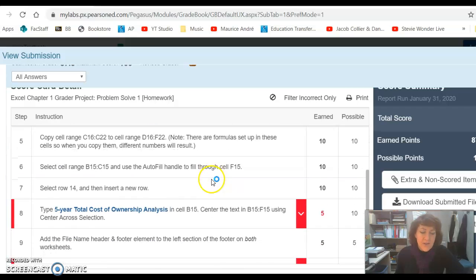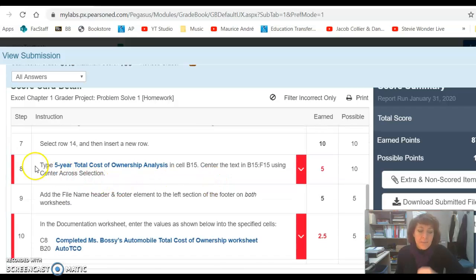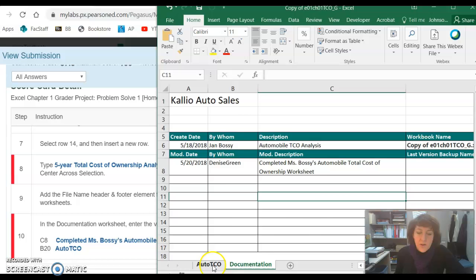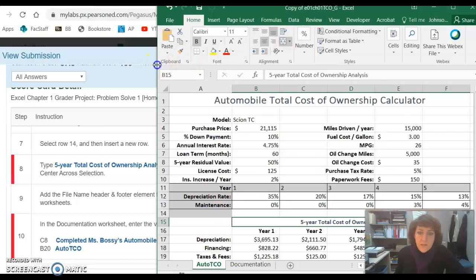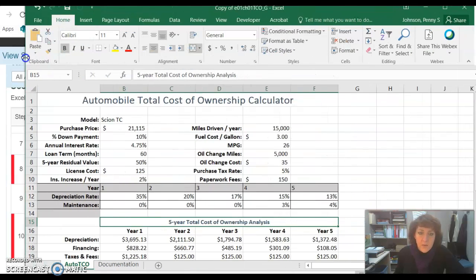If I scroll down, our next one is step 8. Type 5-year total cost of ownership analysis in cell B15. Center the text in B15 through F15 using center across selection. So I'm going to go ahead and go back to your worksheet again. Let's take a look here. Oops, where have I got it? There it is. I'm going to go over to Auto TCO, and I'm just going to make this a little bit wider so we can see what we're doing.